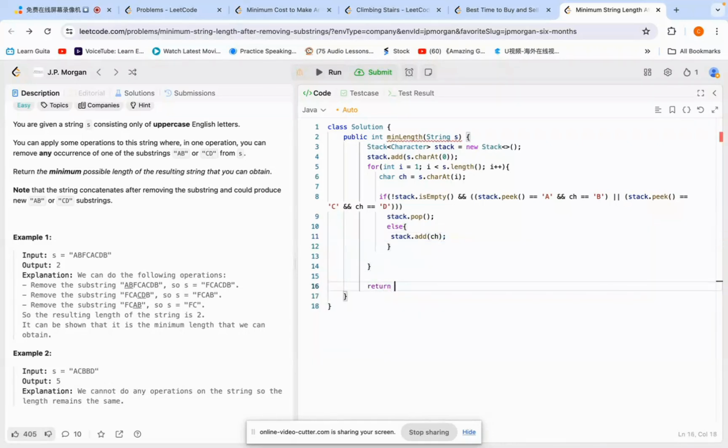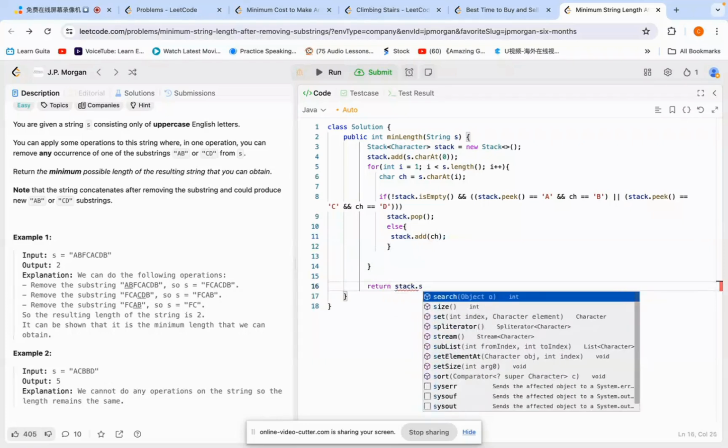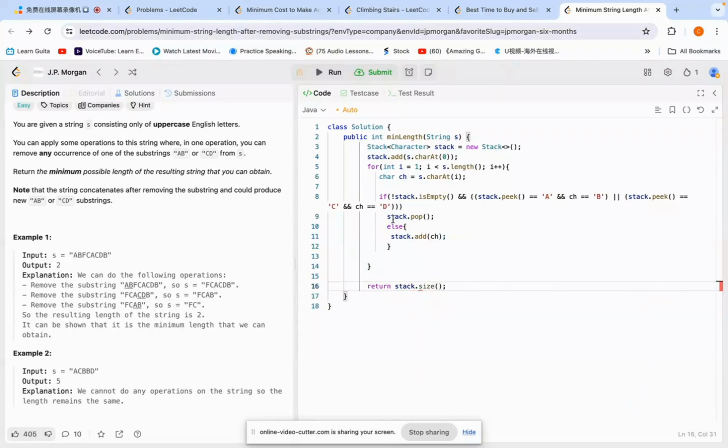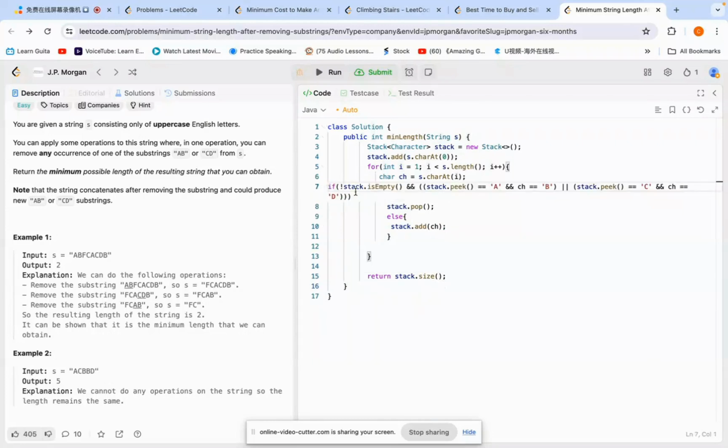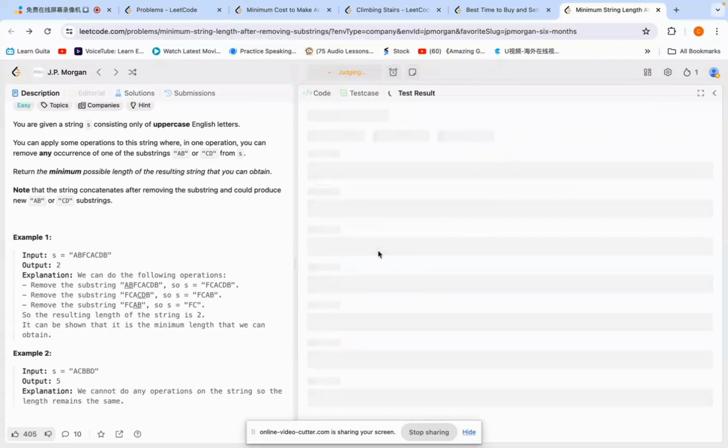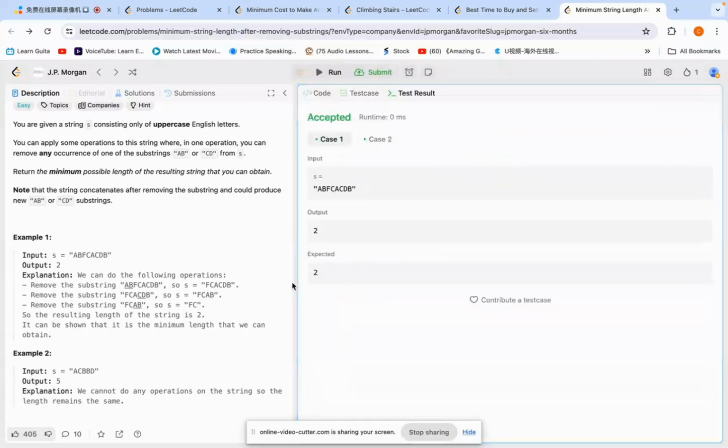Now finally we need to return the stack size. Now you can see, let me double check. Okay, the if statement, C and D. Okay, fine. So if it satisfies this if statement, we just pop the first character, and otherwise we just add the current character to our stack. Now let's run it. Okay, you can see it passes the test cases.